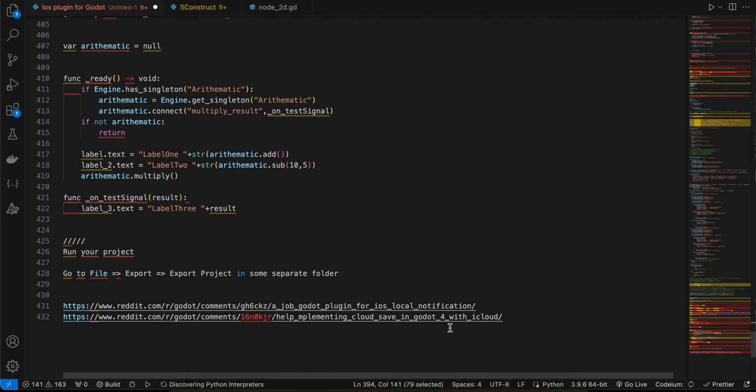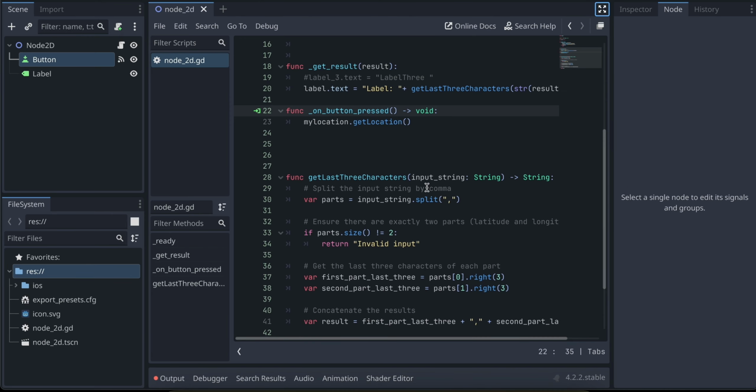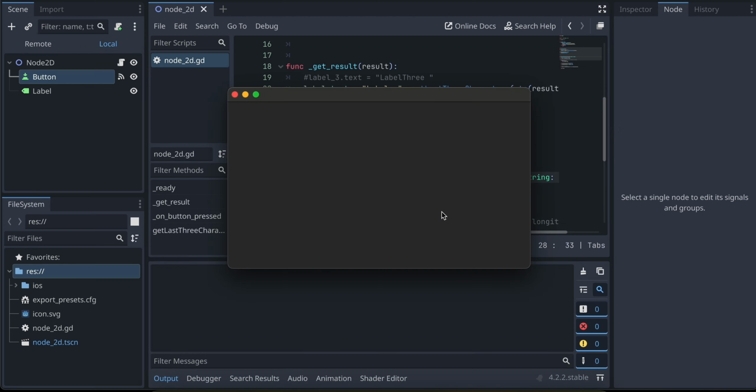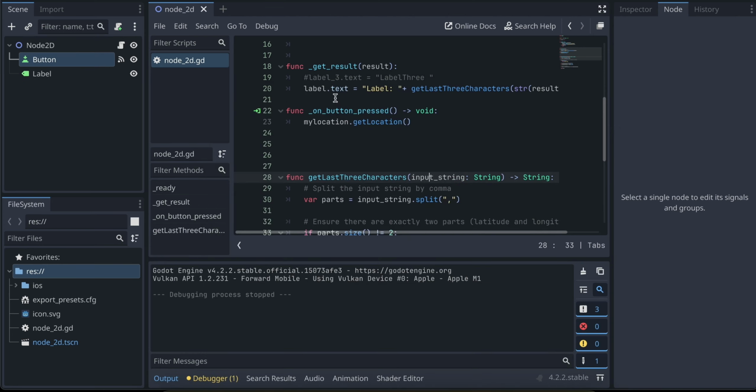Okay, so I'll quickly enter my app store team id, and then I will click on this export project button, which should be available after entering our app store team id. Before exporting your project, make sure you run it once, because we have to select a current scene, otherwise you will face issues while running it from Xcode. Okay, so the current scene is set.